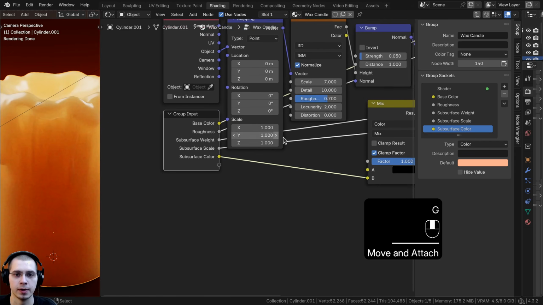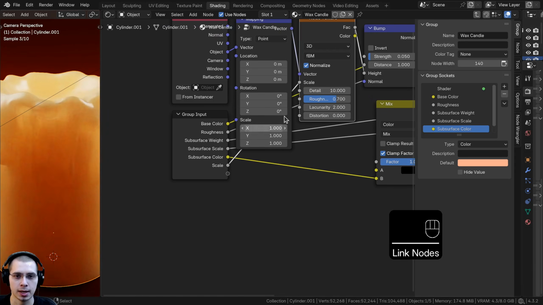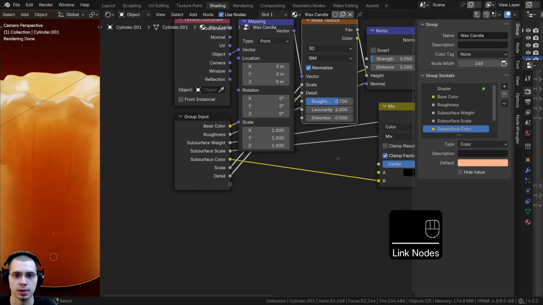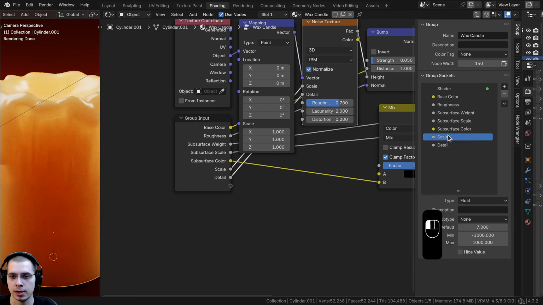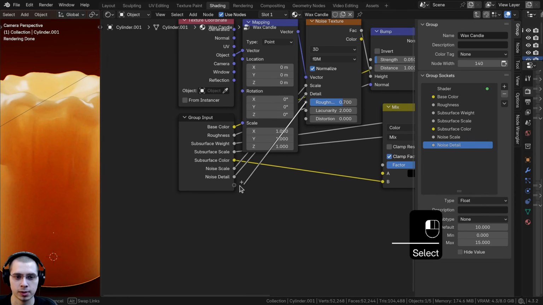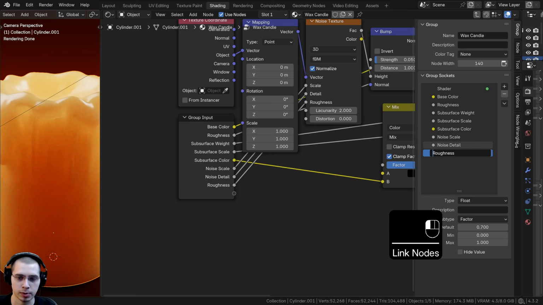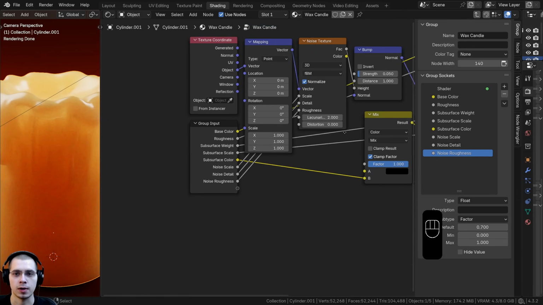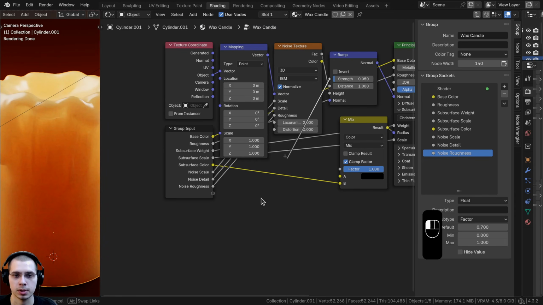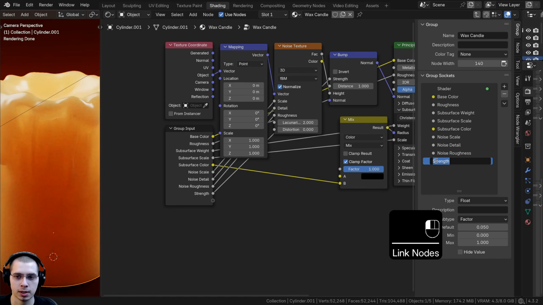So let's drag this behind the noise, and I can put the scale and the detail into the extra socket. And if I drag this down here, let's double click on this to rename it. I'll call this noise scale, and this one here, I'm going to call this noise detail. And then also let's take the roughness, put that into the extra socket, and I'll rename this to noise roughness. And then I want to take the bump strength, so we'll take the strength, and we'll put that into the extra socket, and then I can just rename this to bump strength.